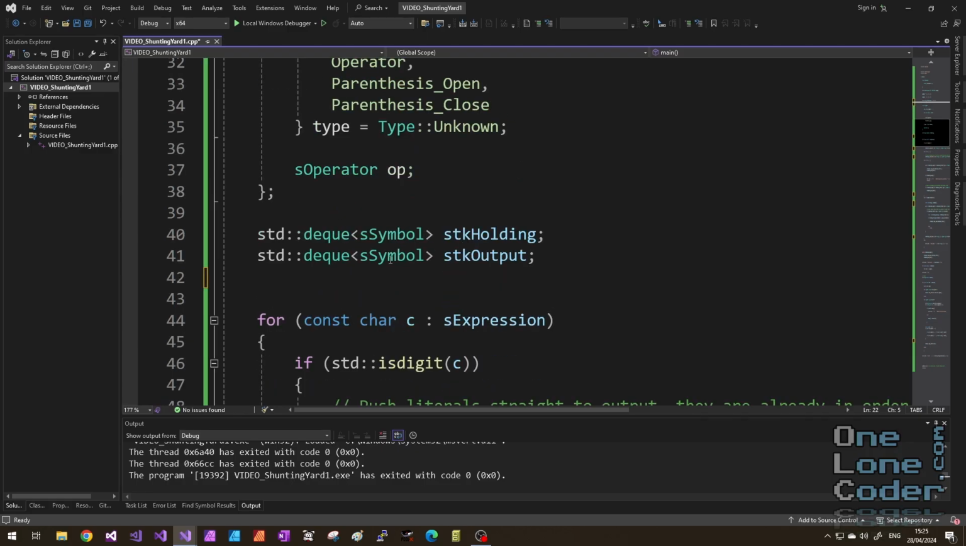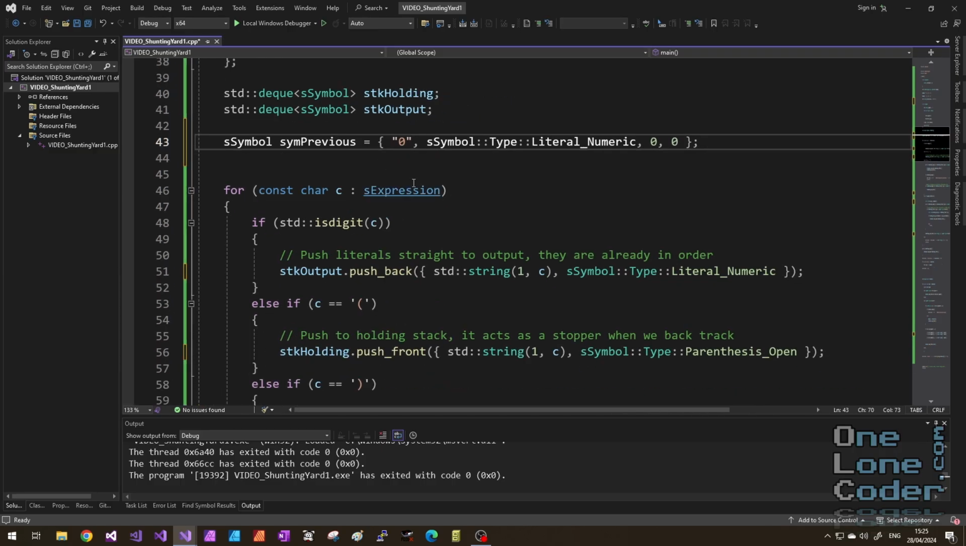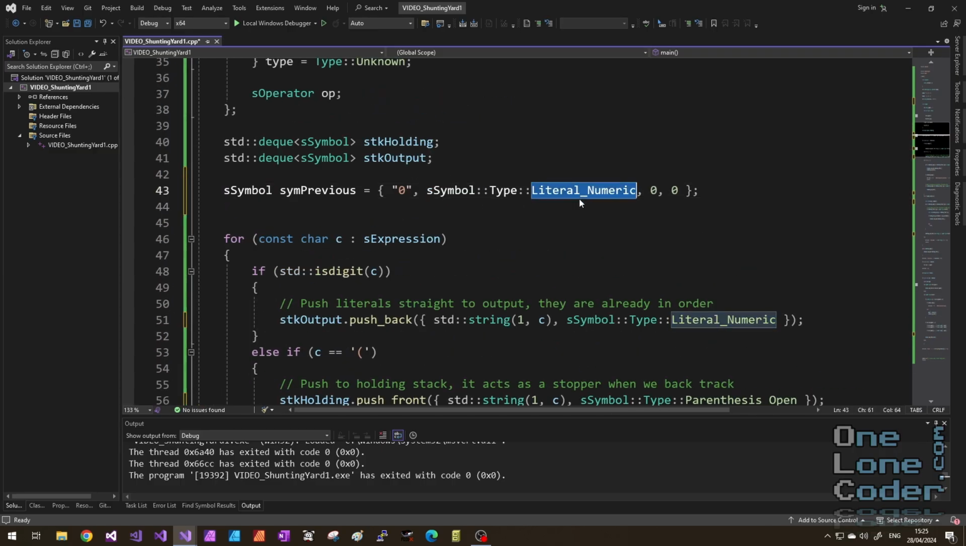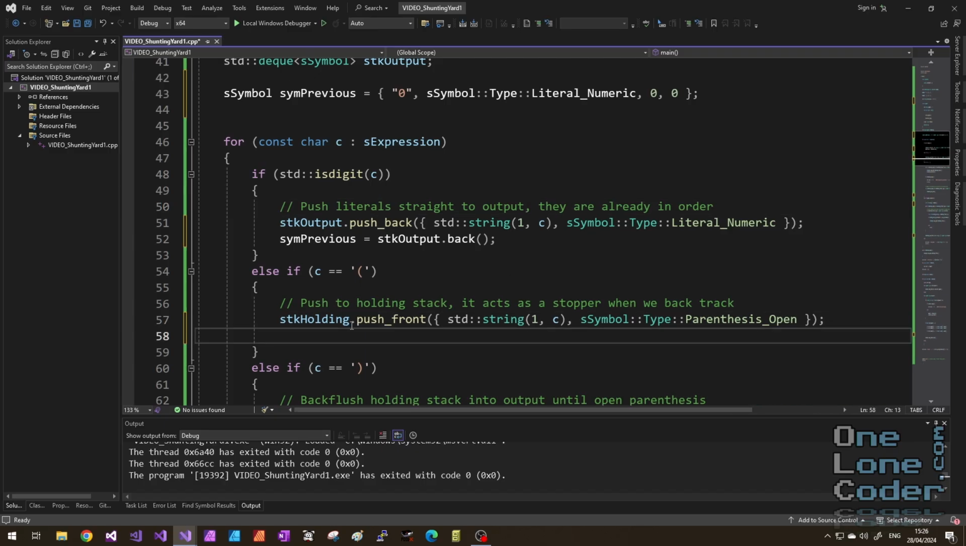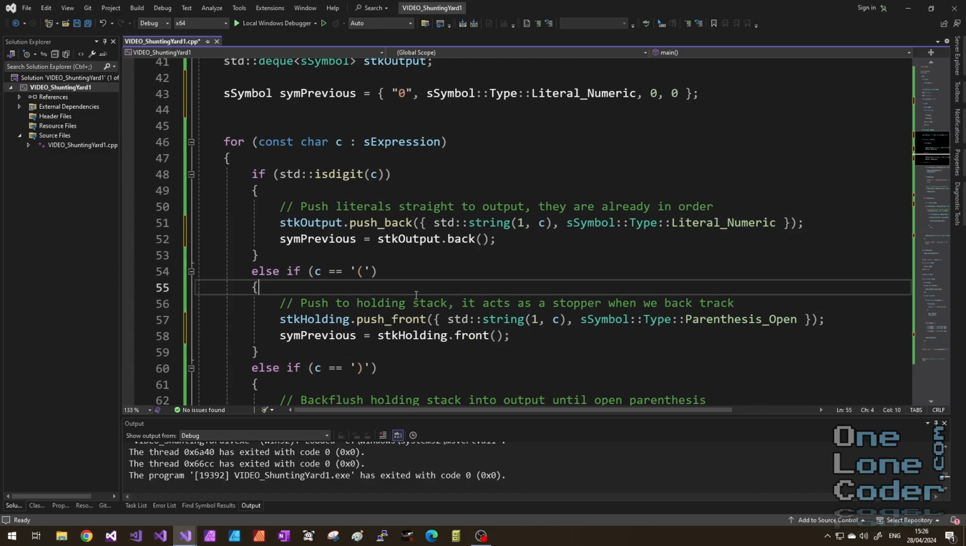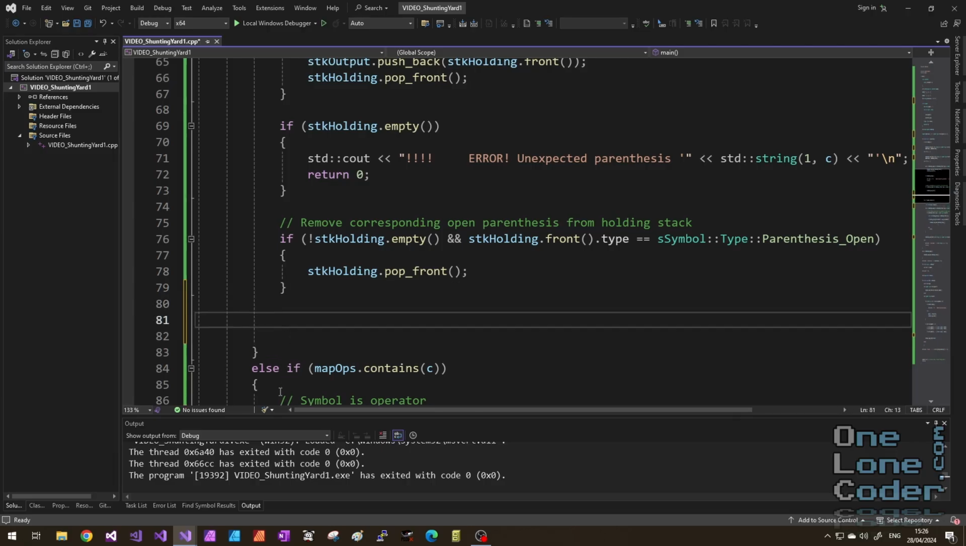Now, since we're going to be needing information about the previous symbols that we have parsed, I'm going to create a variable symbol previous and literally declare it as the numeric value 0. I'm going to set this value each time we push something to our output. If it was a numeric literal, I'm just going to set the value to whatever we've just pushed out. If it was an open parentheses, well then I know that at the top of my holding stack, I've got the correct symbol for an open parentheses. If it was a close parentheses, I don't have that stored anywhere, so I'll have to manually construct that as required.